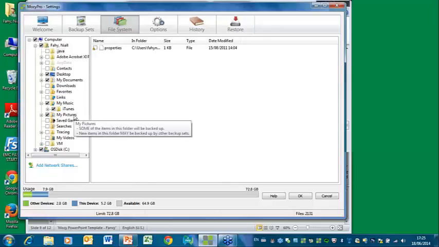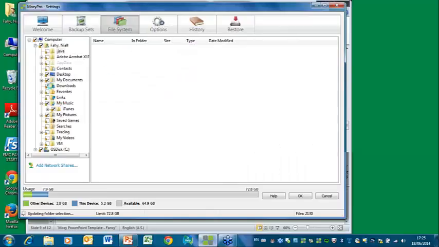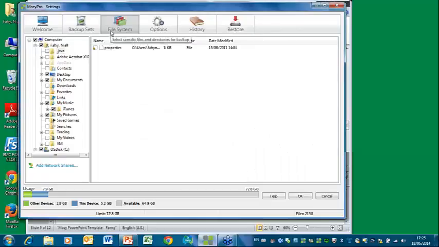It doesn't mean that you're using double the space or anything like that. It's just showing you that they are selected. So if I was to deselect a file in the backup sets tab, it would get deselected in here as well. If I deselect a file in the file system tab, it gets deselected in the backup sets tab as well. So it's just showing you in both locations that the file is selected. It's not using double the amount of space.